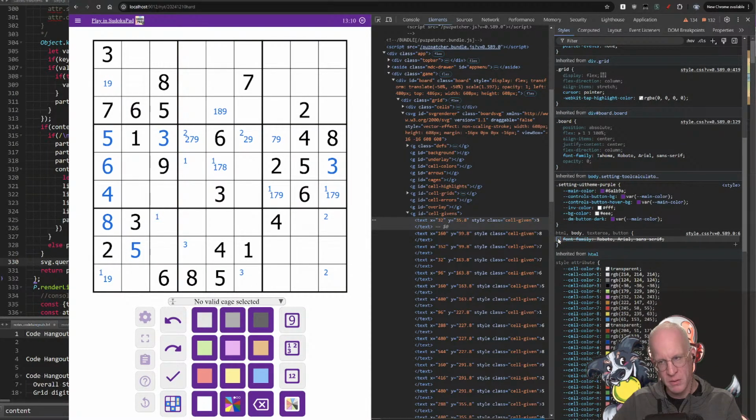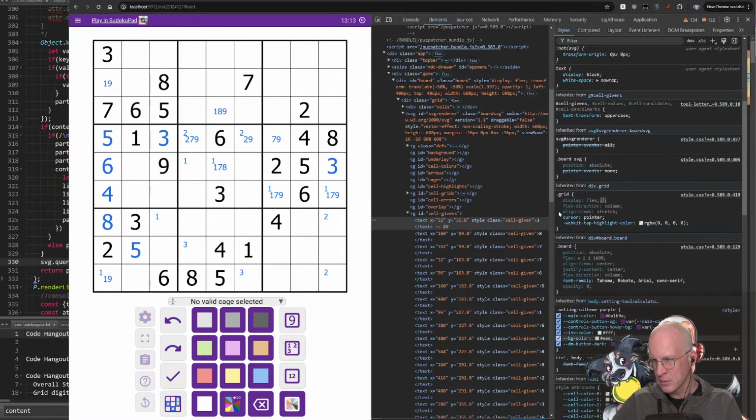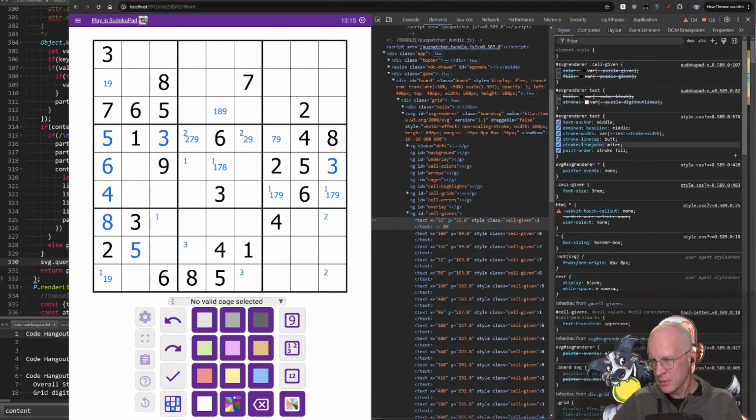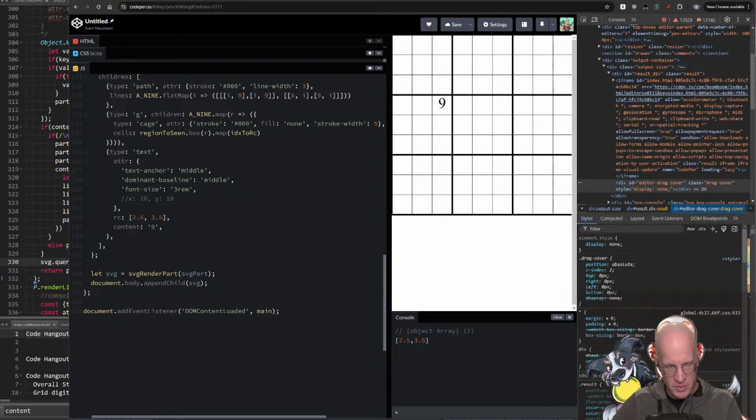Text stroke width. No, I don't see a transform or anything. Like, we have this. Type block, white space, text transform. Like, if I get rid of any of this stuff, that'll definitely, dominant baseline middle. Maybe I misspelled that. Dominant baseline middle. Maybe that's not a property.